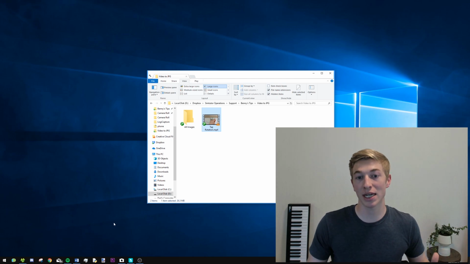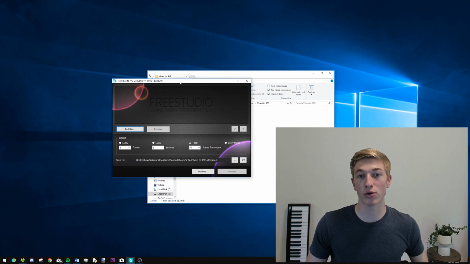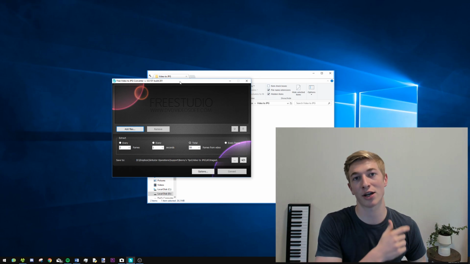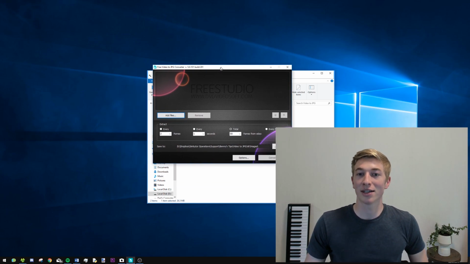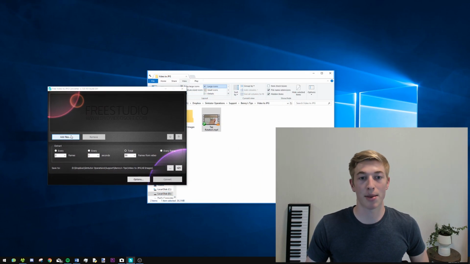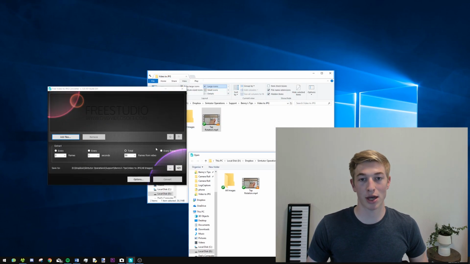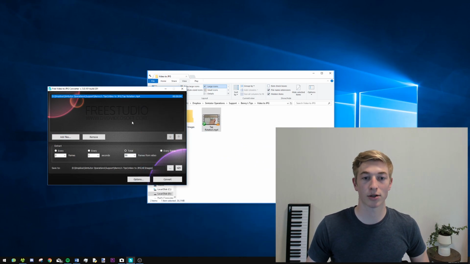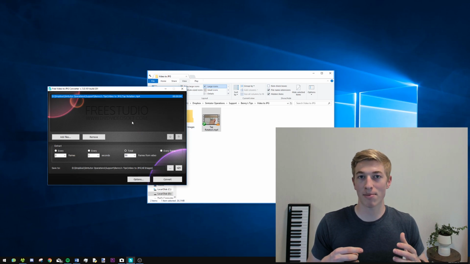And we'll also need this free downloadable program called Free Video to JPEG Converter. I'll put a link to this program in the description below, and you can download it yourself. So what we need to do is just load up this video into this program. You can do that by clicking the Add Files button there, and then hitting your video, putting that in there. Cool. So now we've got some options.